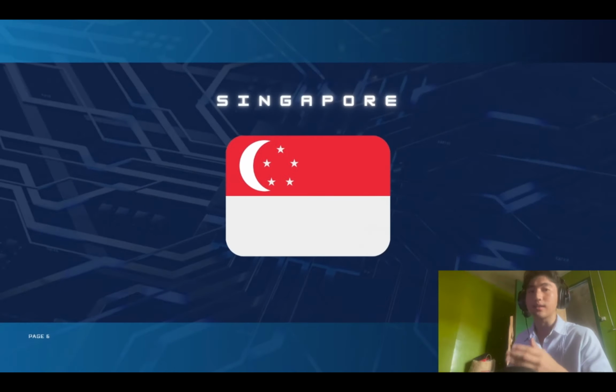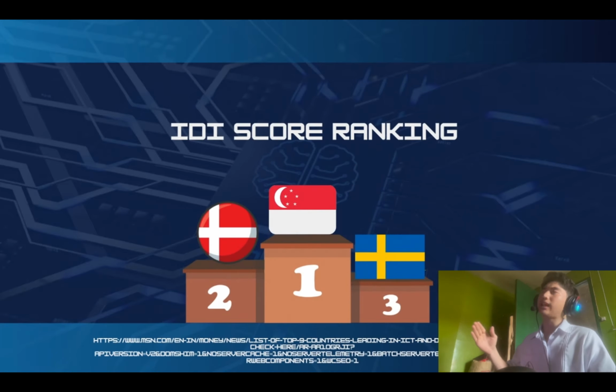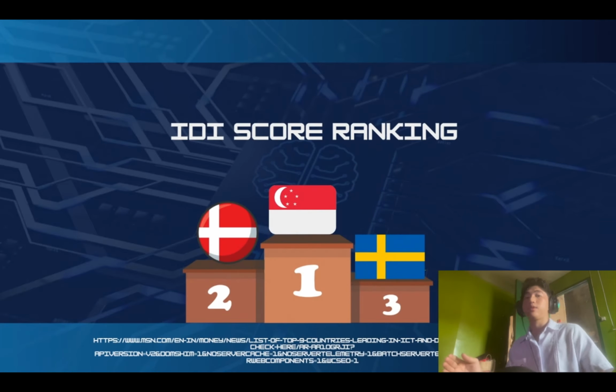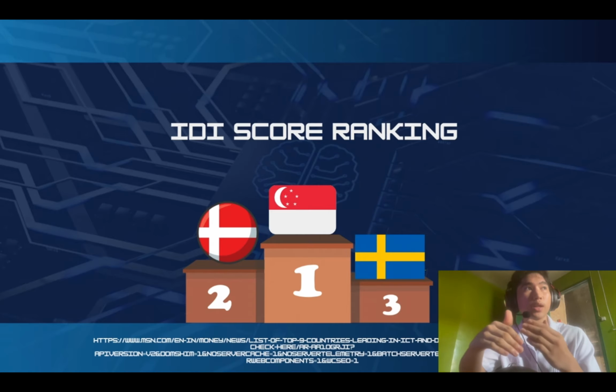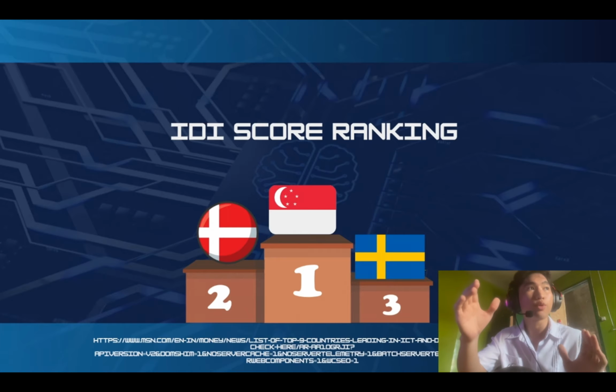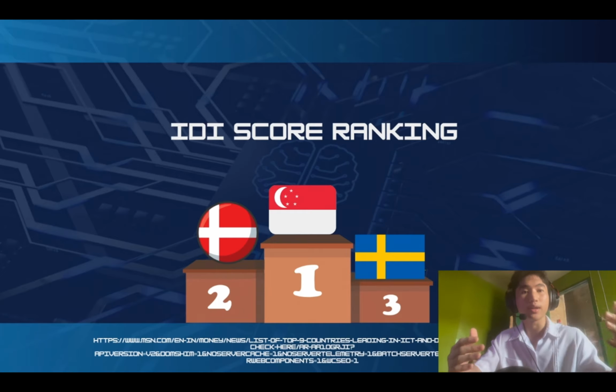Now let's take a look at Singapore. As I've said earlier, in the IDI score ranking, which basically measures the digital infrastructure, Singapore is ranked first. It shows how advanced they are, and I think it is basically because of a government project called Smart Nation 2.0, which pushes Singapore to become a digital country. They want to expand their technology more.